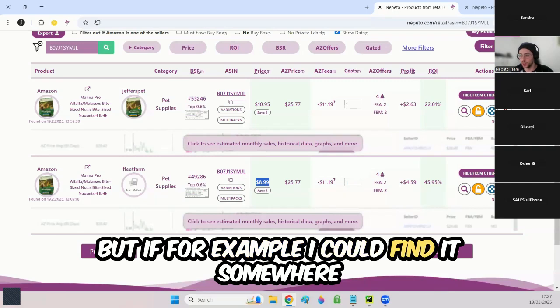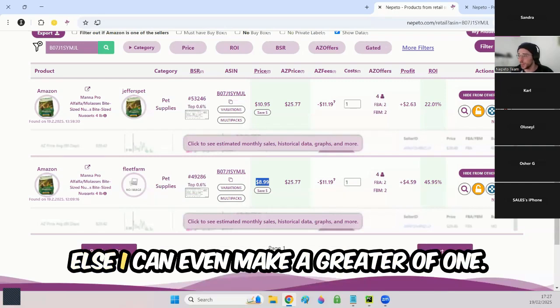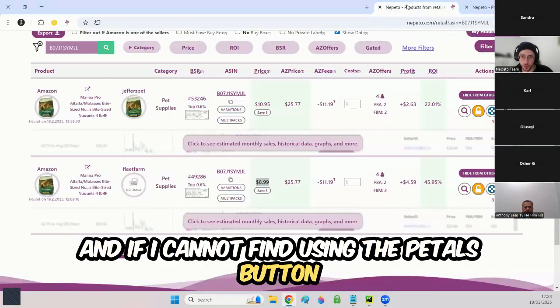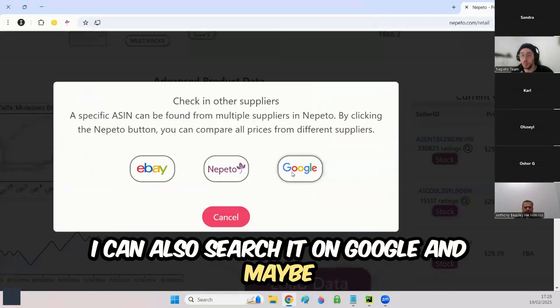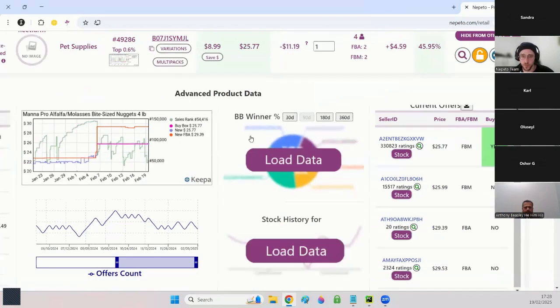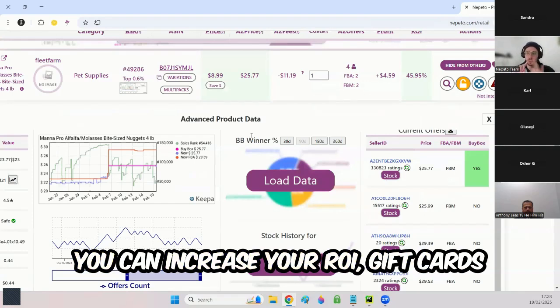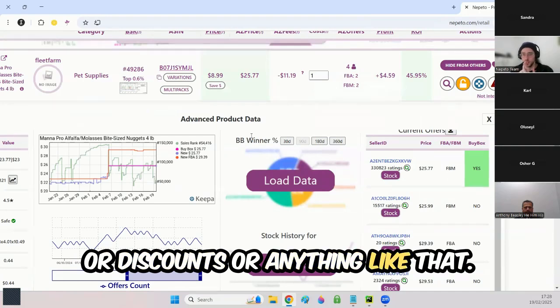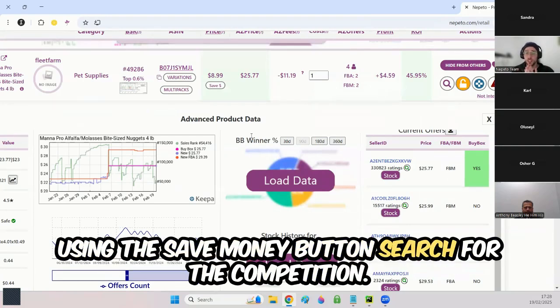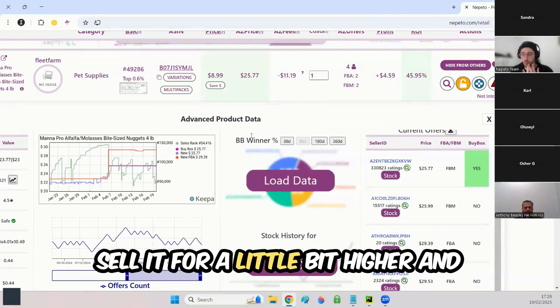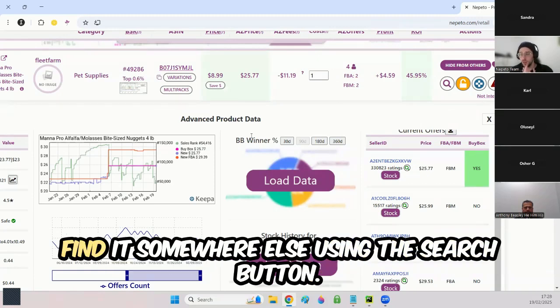But if, for example, I could find it somewhere else, I can even make a greater ROI. And if I cannot find it using Nepeto's button, I can also search it on Google. And maybe on Google, I can find it for cheaper. So this is three methods how you can increase your ROI. Gift cards or discounts or anything like that, using the save money button. Search for the competition. If you're doing FBA versus FBM, you can sell it for a little bit higher. And find it somewhere else using the search button.